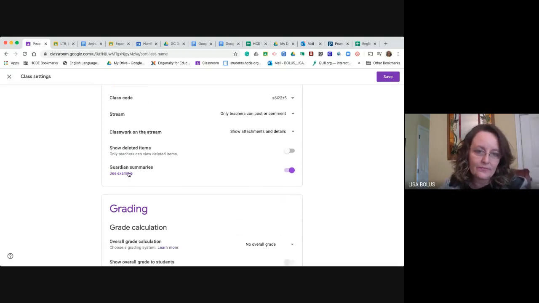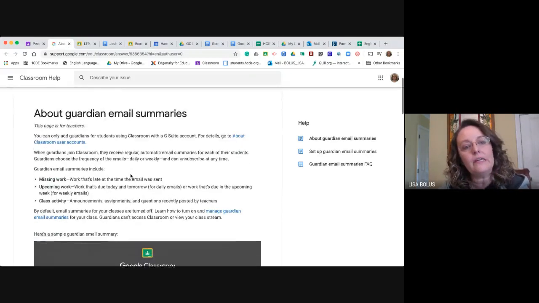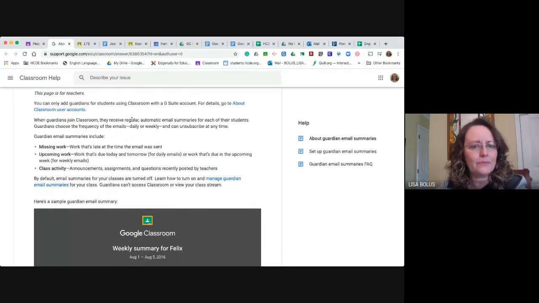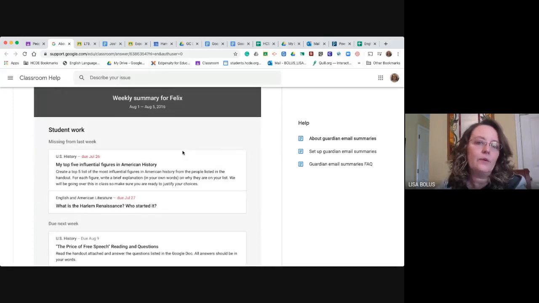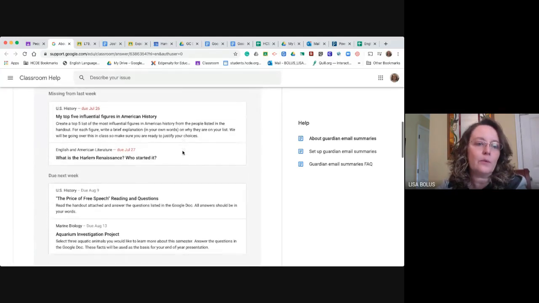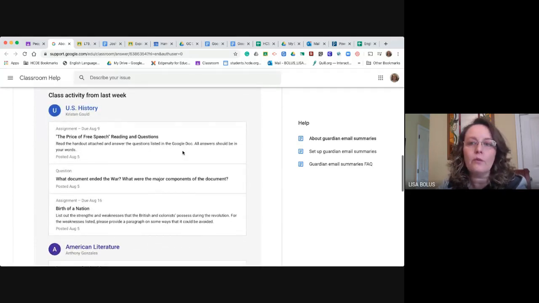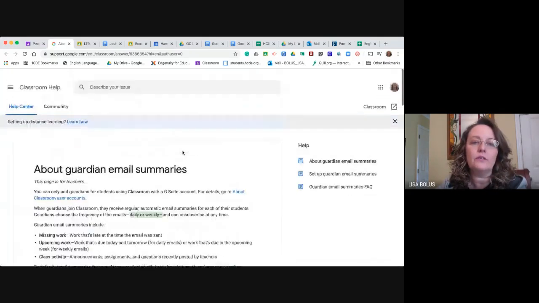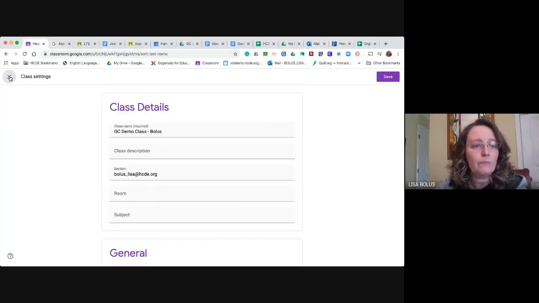Guardian summaries. You can import and add student family emails, and they would get a Guardian summary. I think it comes out either daily or weekly, and I think they can choose, and they can unsubscribe at any time. It looks something like this. It would come to them weekly and show them things that were missing, things that were due, and then the class activity from the last week. If they are in more than one Google Classroom, it will do it for every Google Classroom that they were in. All you have to do is sign them up in one of their classes, which is really, really helpful.